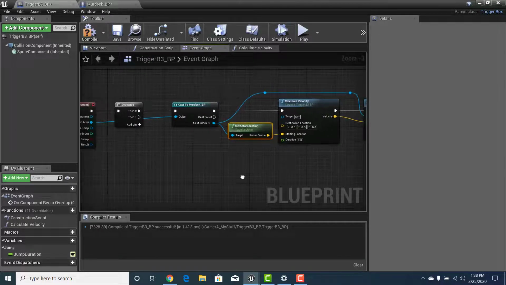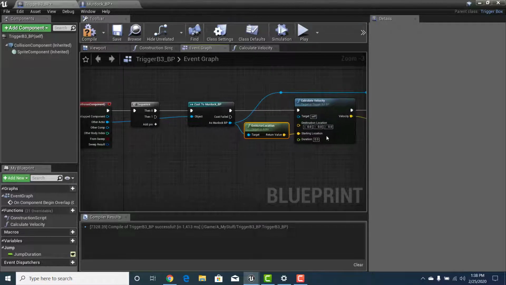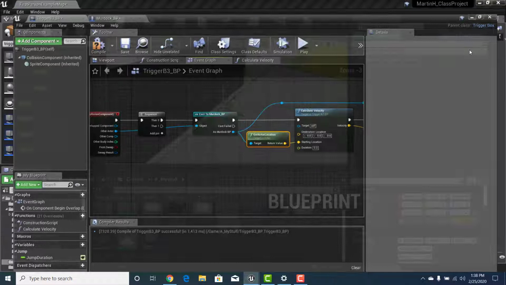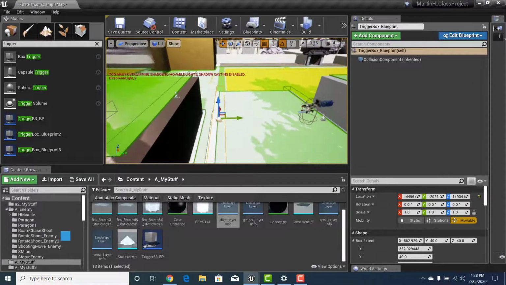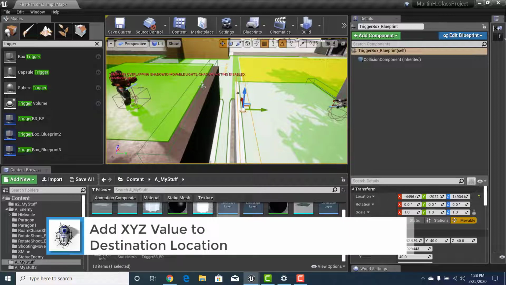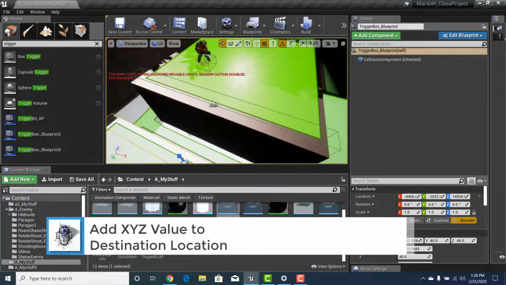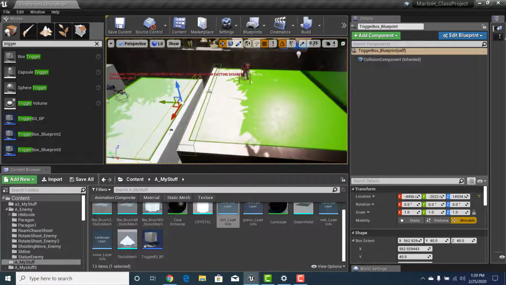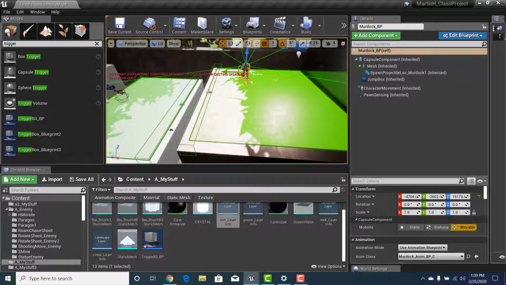Okay, so essentially this is done. We should now have a character. Oh, we need to get the destination location. So let's go ahead and add that. To get the destination location, remember this is the trigger box that's on this side. I want the character to jump back up here. So what I like to do is I can grab the character if they're close, or an object that's close by, and put it roughly where I want the character to land.